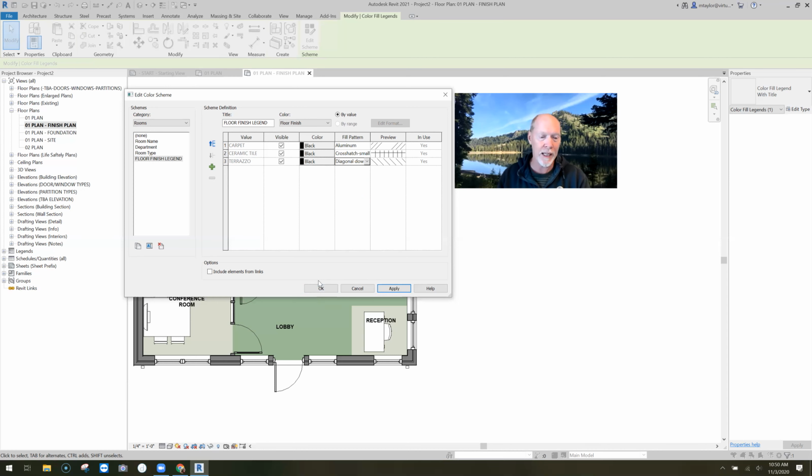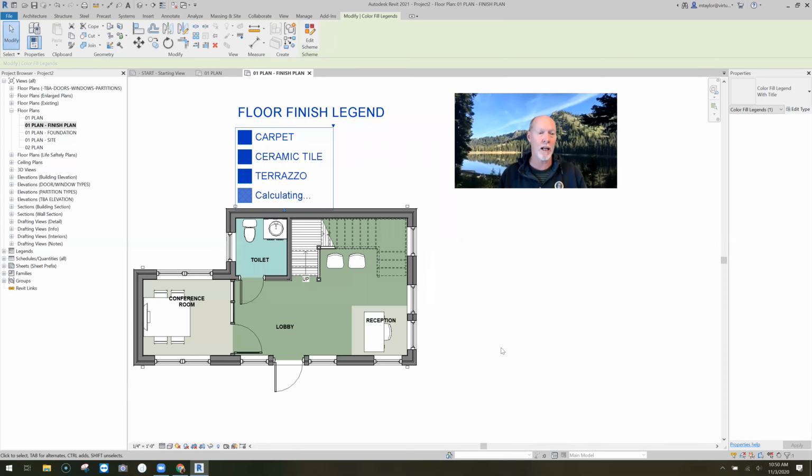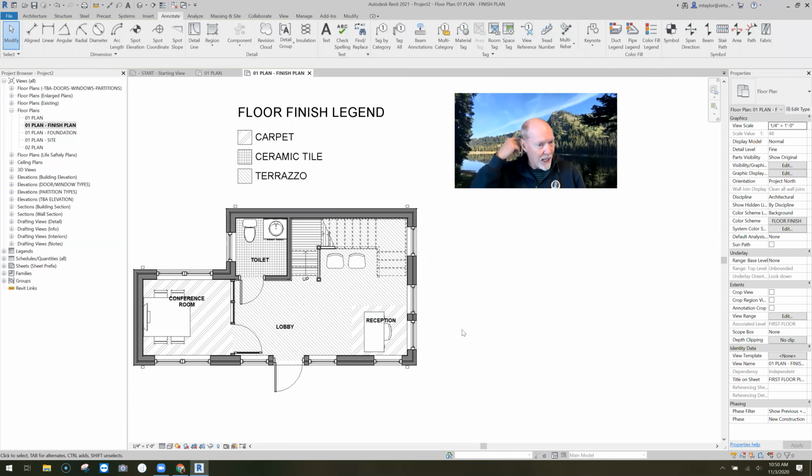Now look, when I hit okay, what it does, it replaces the color with what I've picked. Now, take a look here. Some people get really hung up on this. They say, oh, my terrazzo is not diagonal, actually. It's got a different pattern than that. And my carpet is not 3 lines every 1 foot.